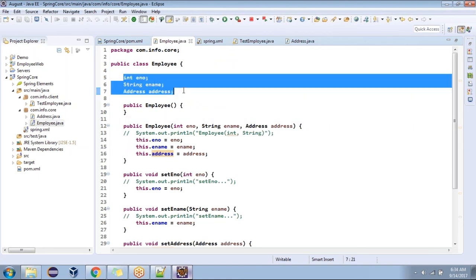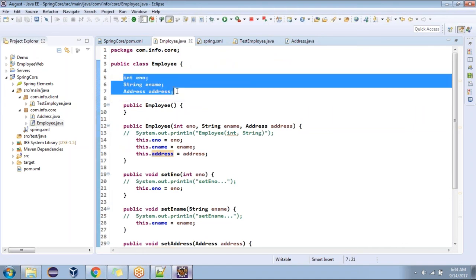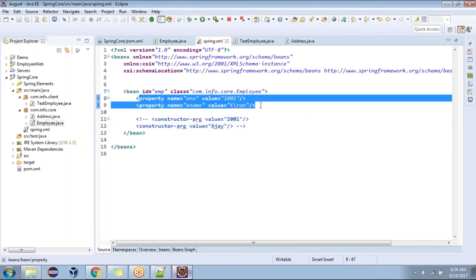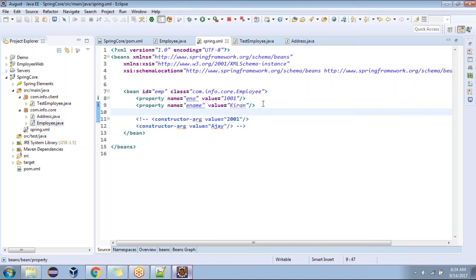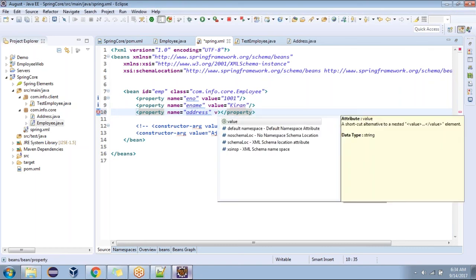Murali, Ajay, speak out, guys. Only Ajay is speaking. Okay, how many variables does the employee class contain? Three variables. How many variables are we initializing? Two variables. But we need to initialize one more variable also, right? Come on, guys. What is the variable? Address. What is the value of the address?